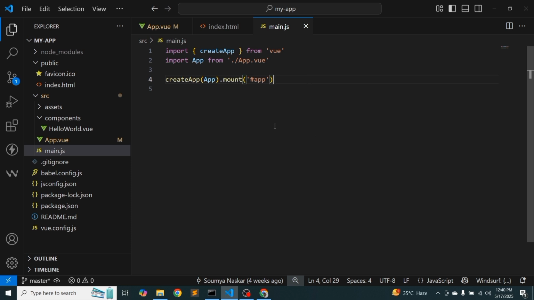So let's understand the global component first. The global component is registered once and can be used by any other component in your Vue app without having to import or declare it locally. Okay, so once we register it, we can use it in every case.